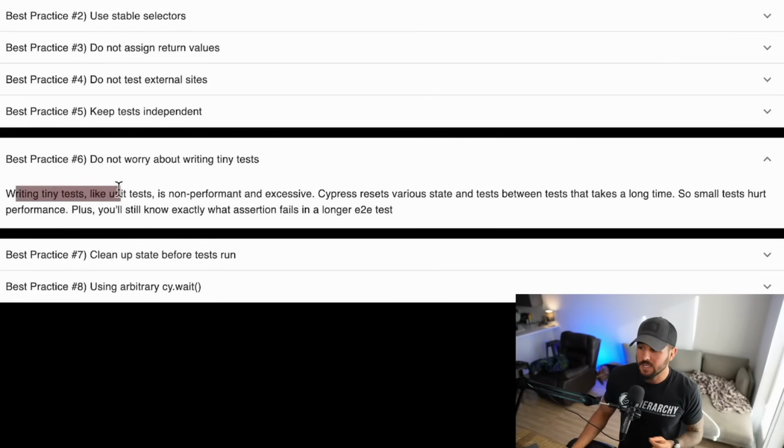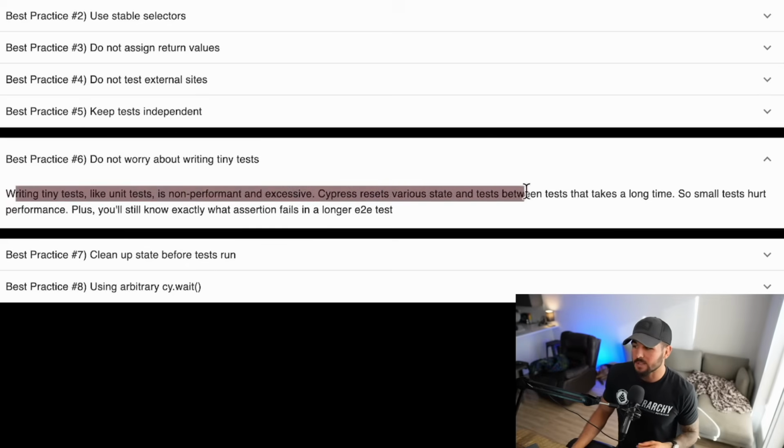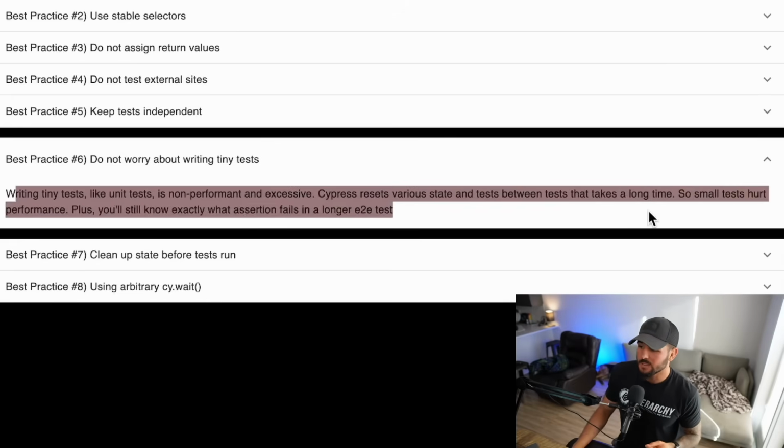So writing tiny tests like unit tests is non-performant and excessive. This comes straight from Cypress. Cypress resets various states and tests between tests that takes a long time. So small tests kind of hurt performance because you write a small test and then Cypress has to clean up all that state and do some other things between tests that take a long time. And then it will run another small test and then it'll do all this stuff that takes a long time, then another test. So that can hurt your performance.